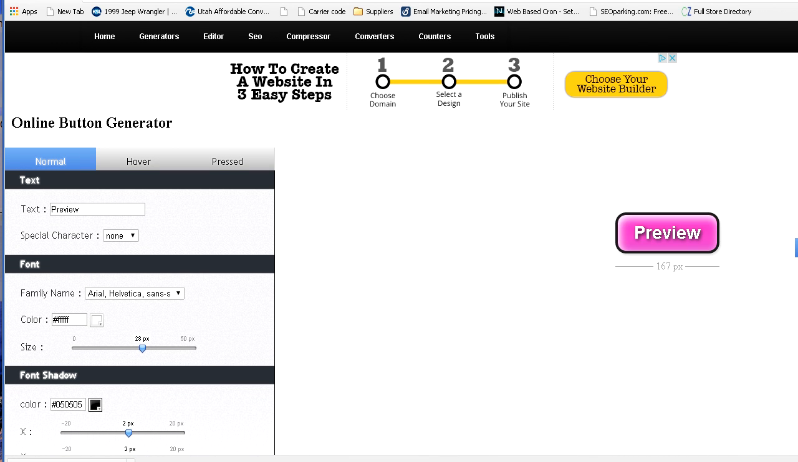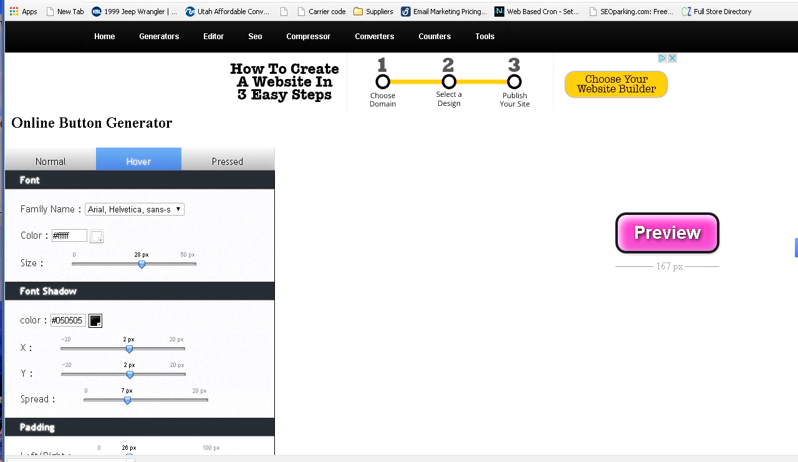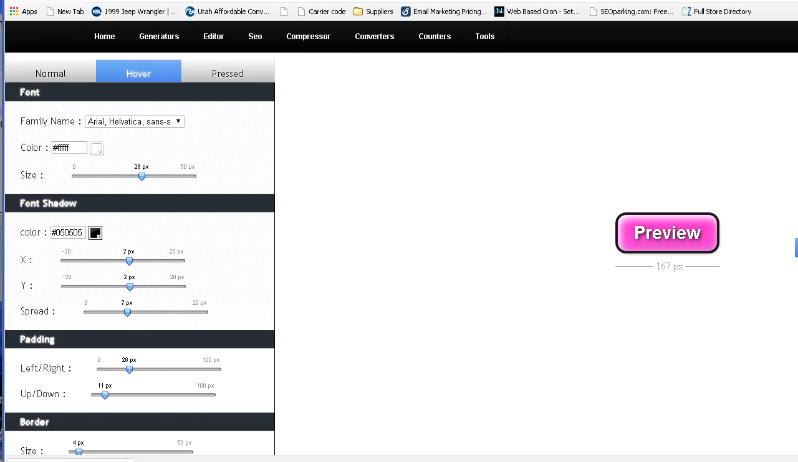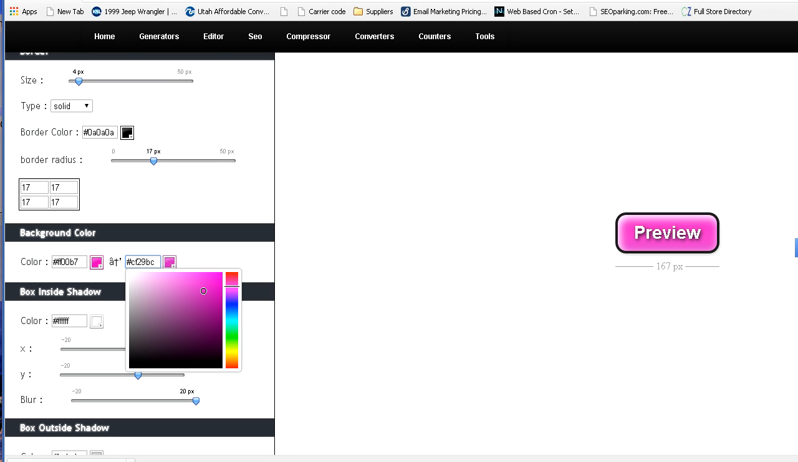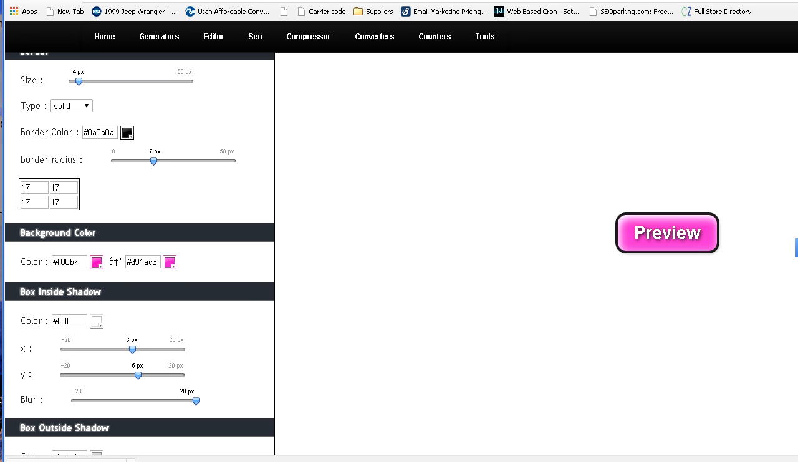Okay, so now that we've done that, I'm going to choose the hover settings. What I like to do for the hover settings is just change this to a slightly different color, so when you scroll over it, it gets lighter or gets darker, whatever you want to do. So I'll change that to a slightly different color. You see it gets a little lighter when you scroll over it. That's probably not quite enough.